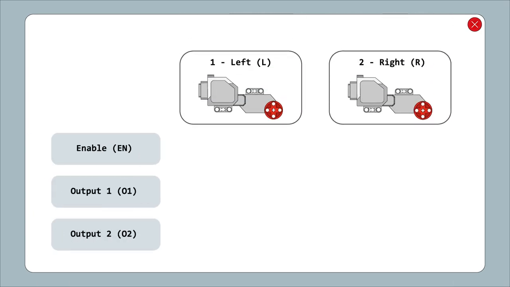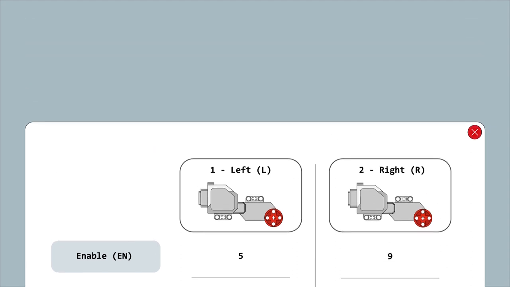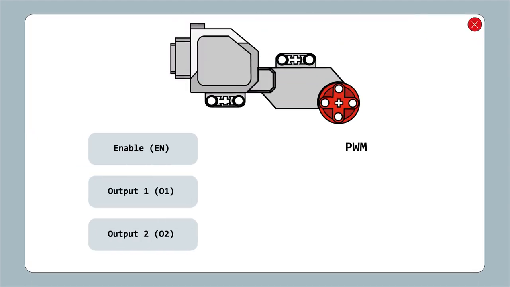But first, we must understand one thing. Each motor is controlled by 3 pins. Enable is pin 5 for motor 1 and is 9 for motor 2. Output 1 is pin 4 for motor 1 and 8 for motor 2. And output 2 is pin 3 for motor 1 and pin 7 for motor 2. The enable pin sets the speed with PWM and stops the motor if set to low.